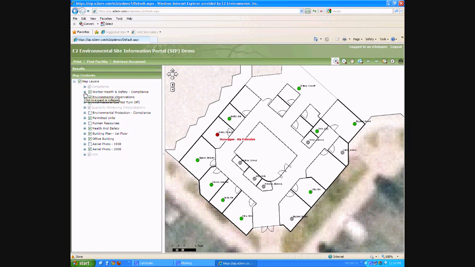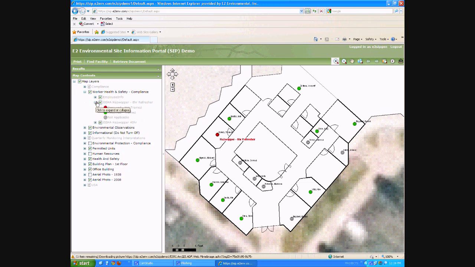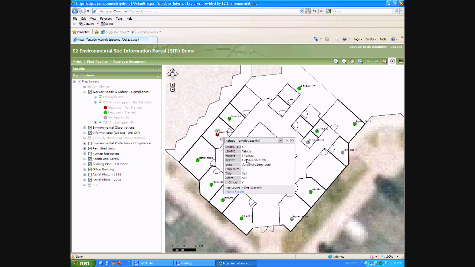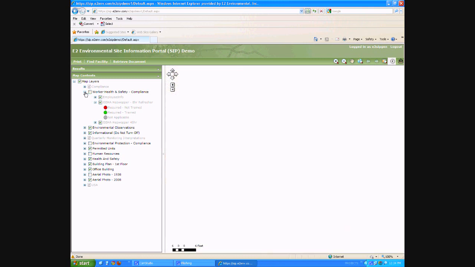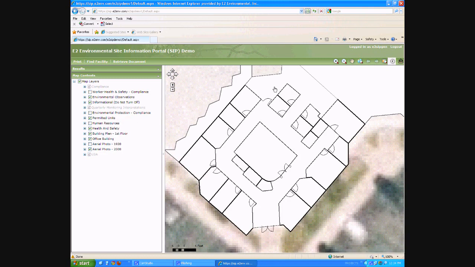At just a glance, we can see the status of the individual's training, and by selecting the information button and clicking on the status indicator, we can pull up the employee's contact information. Next, we will zoom back out and show the information pertaining to the air unit we showed earlier.